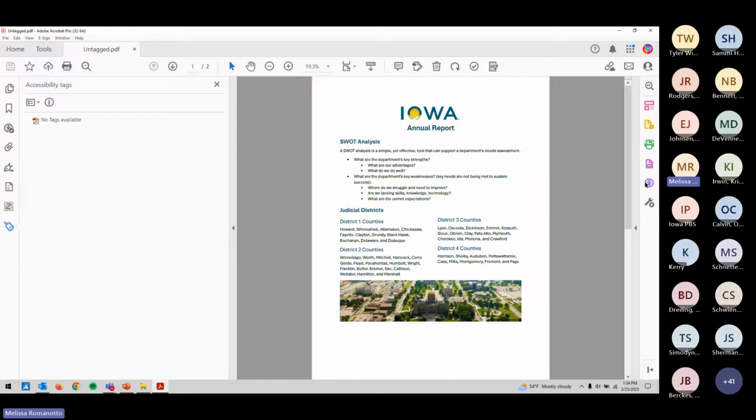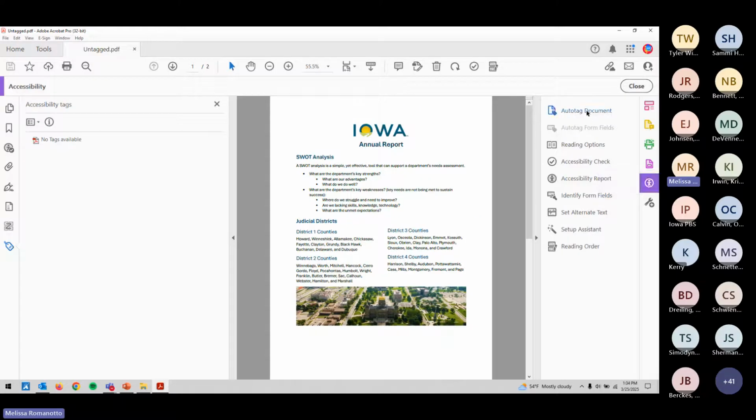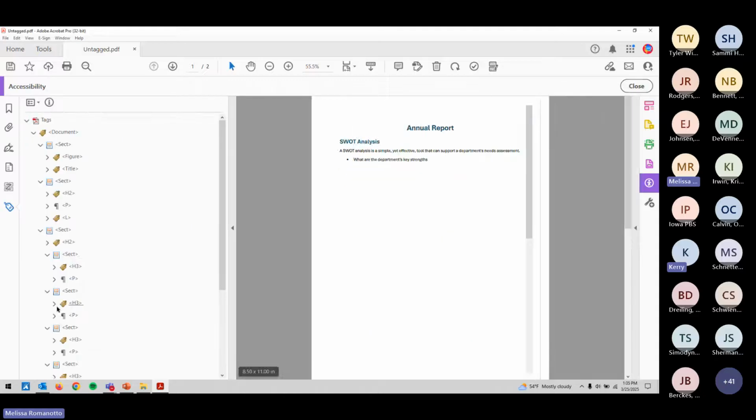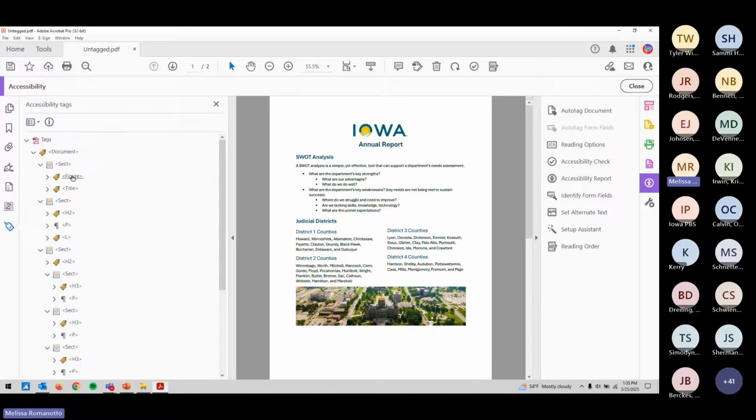You can go under your accessibility tools and choose auto tag document. In the tags tree itself, I can right click and choose auto tag document. So a few ways to do the same thing. So I'm going to just click auto tag document. It's going to run through its process here, and you'll see that it has automatically generated tags.